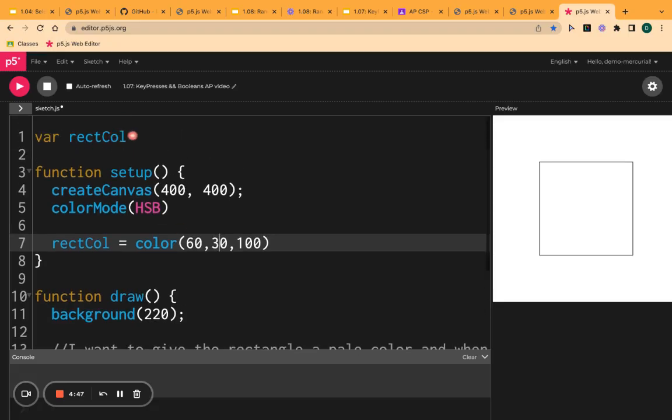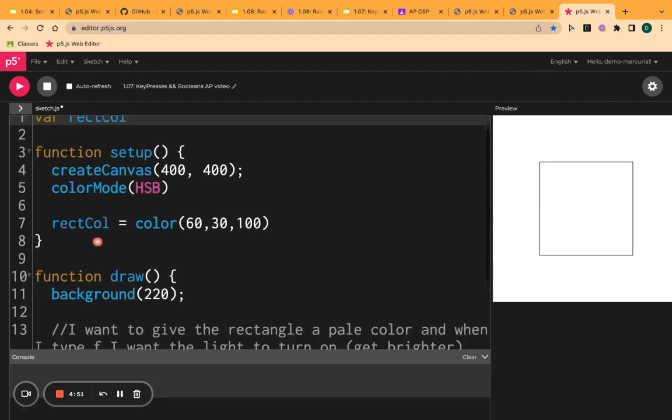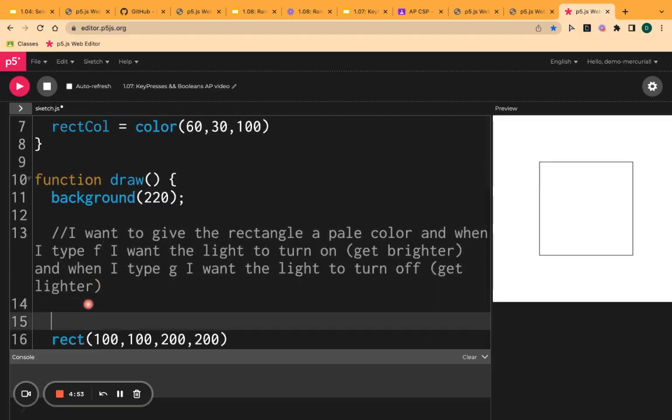This should not be new to you. This should be a review. So I made a variable to hold the color. I've given it an initial color, and I'm just going to fill with rectangle.